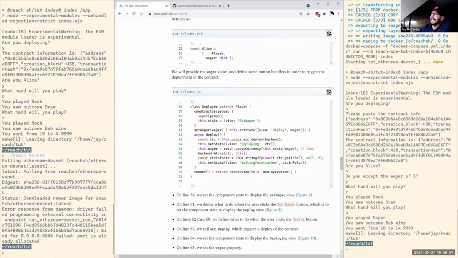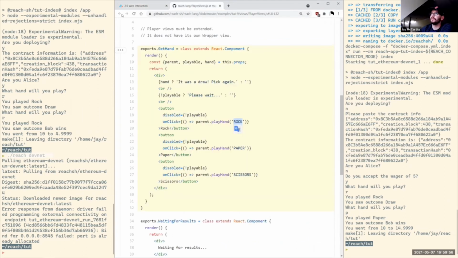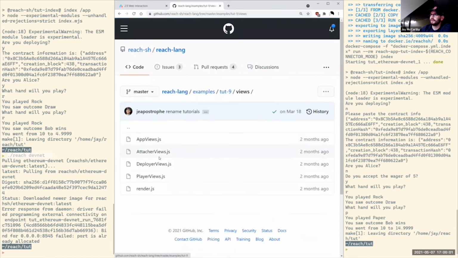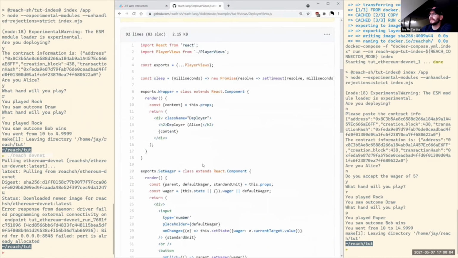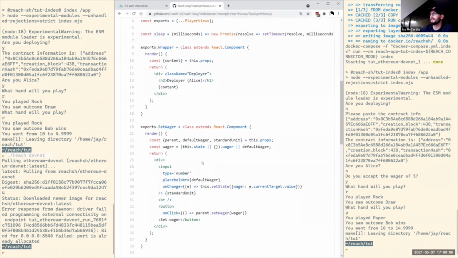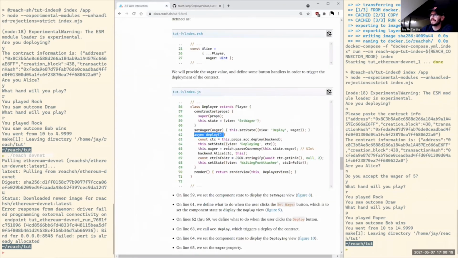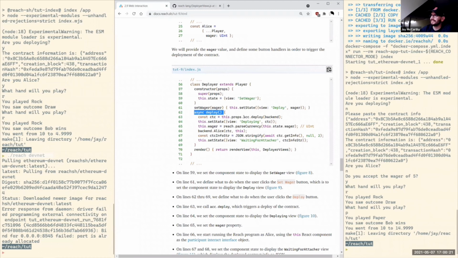We have a button that's called deploy. If you look at the views, let me go back here. There's a view called deployer views, and there's literally a button right here in the deploy component, and it says, type in what you want to wager, and then click this button to deploy. So it calls this deploy function. Now, what is that deploy function? Well, the first thing it does is go off and call deploy on the backend. That's exactly the same code, see, the exact same code.